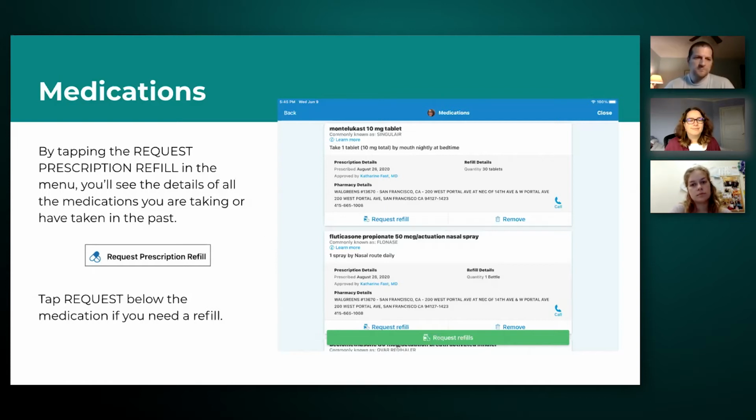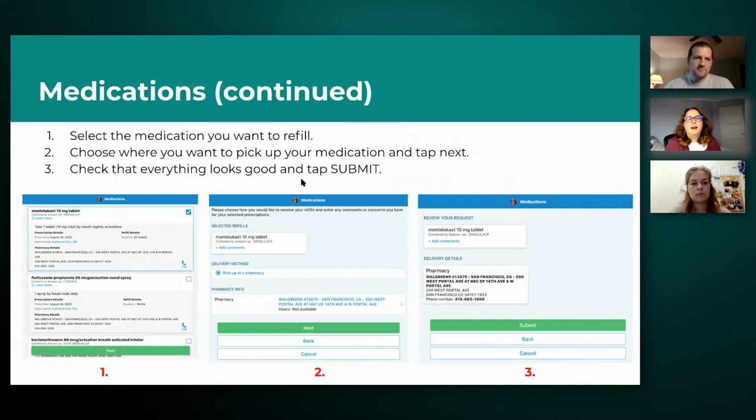Okay, next slide is more information about requesting your medication refill. Once you select the one you want to refill, let's say I wanted to refill my Montelukast, which is an allergy medicine, I can hit that request refill button, and then I get a green button at the bottom which says next.